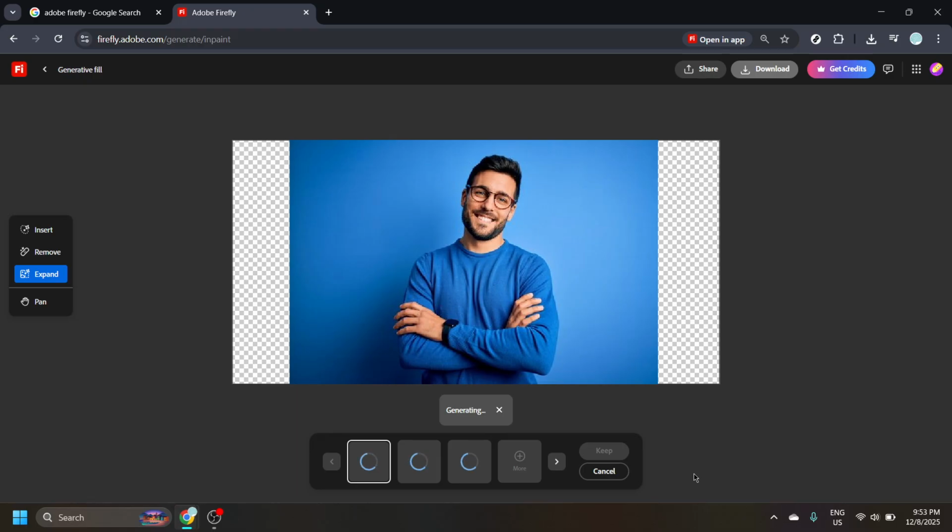For landscapes, try to keep horizons straight. For patterned walls or floors, moderate extensions often look most seamless. You'll see empty or checkerboard areas where the new background will be generated. When you're ready, click Generate.